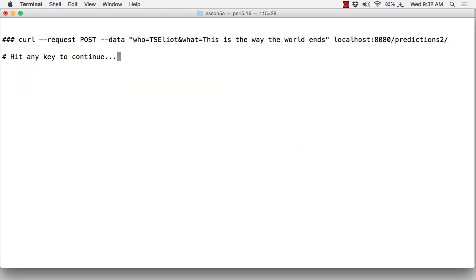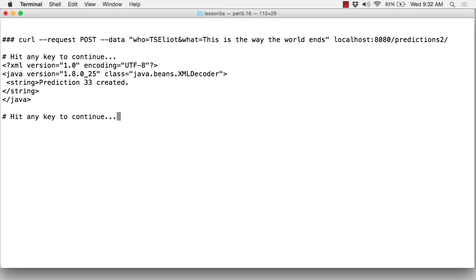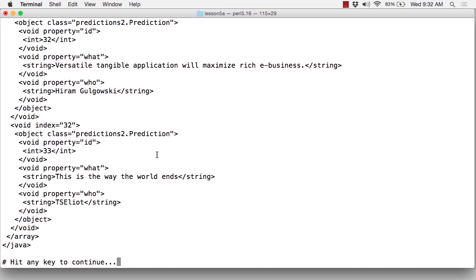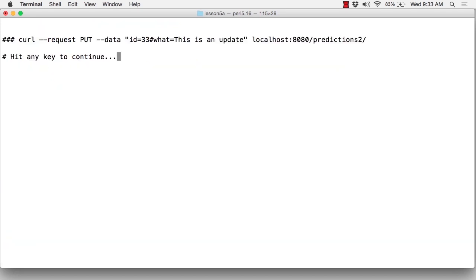This is now a big one. So this is a post request. This is a request in effect to add a new prediction to the list. So I've taken a line from a T.S. Eliot poem. We're going to run this one. I get back a very simple XML document confirming that the prediction has been added. But just to make sure, we're going to do a read all request once more. And you can see down here at the bottom, the predictor is T.S. Eliot, and the prediction is the one we just added to the list. So the post command works.